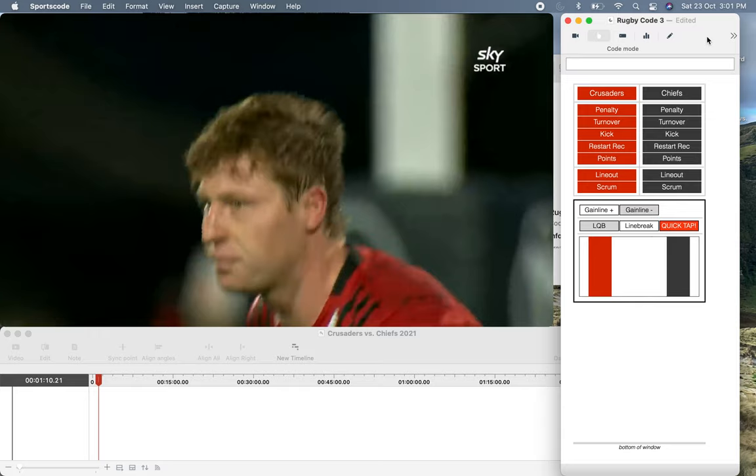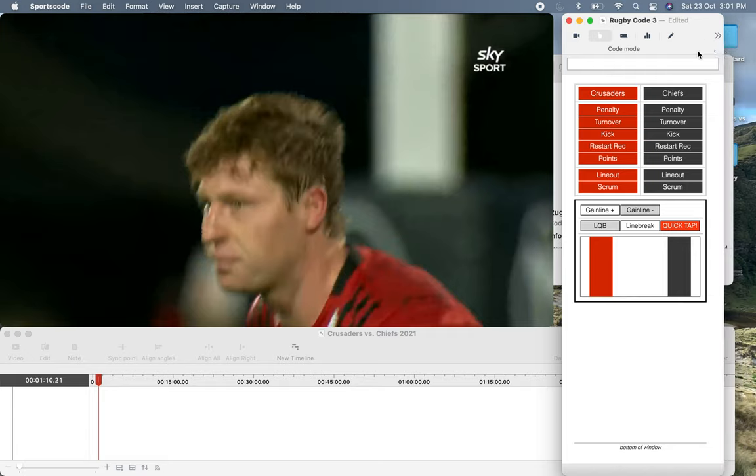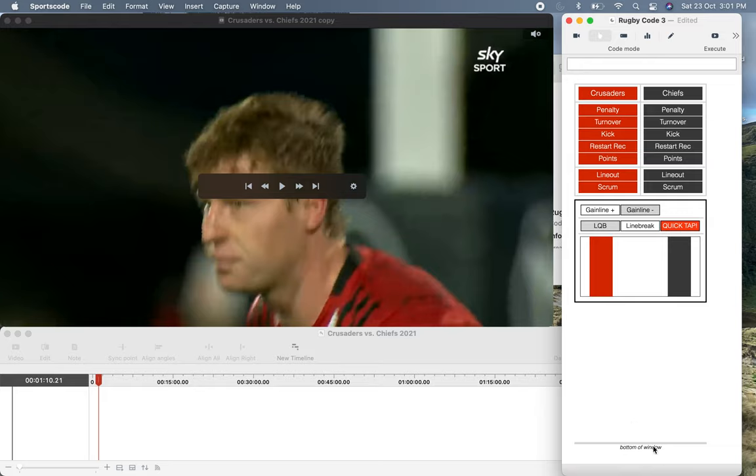And just trying to figure out what information to capture and how to do it is really difficult. So, I've had my go at it. This is my rugby code window. I've tried to make it as small and as efficient as possible. So I'm going to show you what the end result looks like in terms of the timeline and an output window. But this is the entire code window. This is the bottom of it.